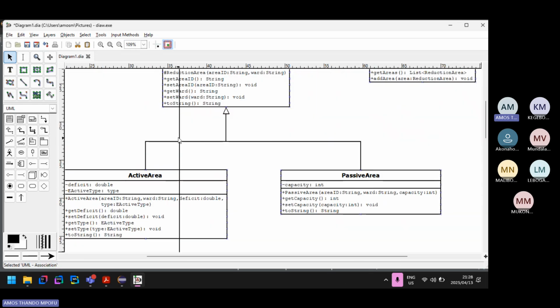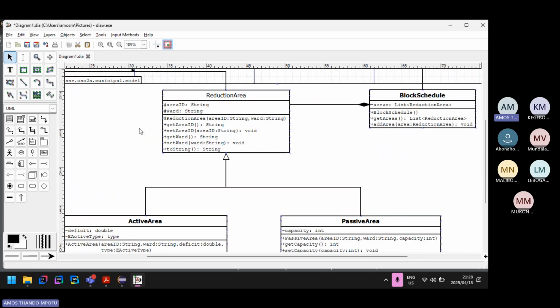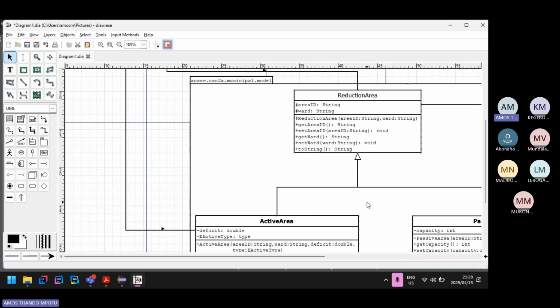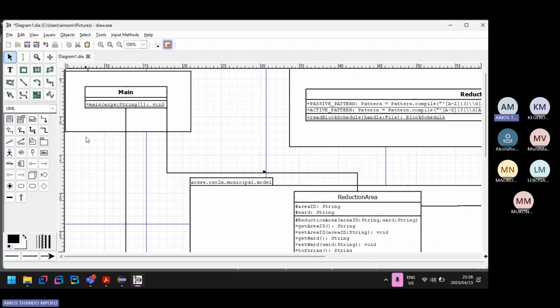Hey, UML diagrams. Let me delete it. Let me actually make it move in that direction. So it should go down like this, and then it travels down from here to there. Yeah, it's kind of annoying.